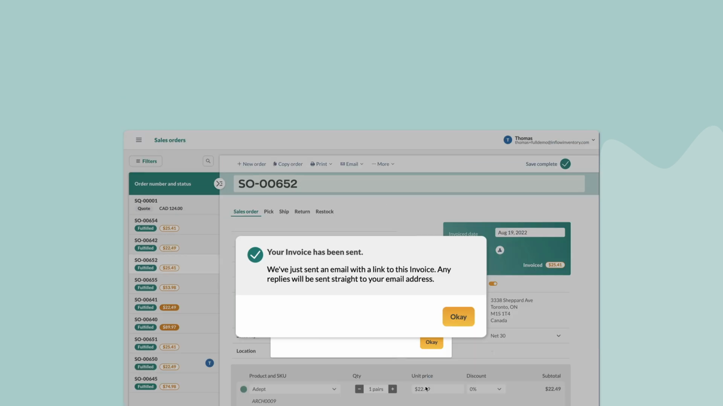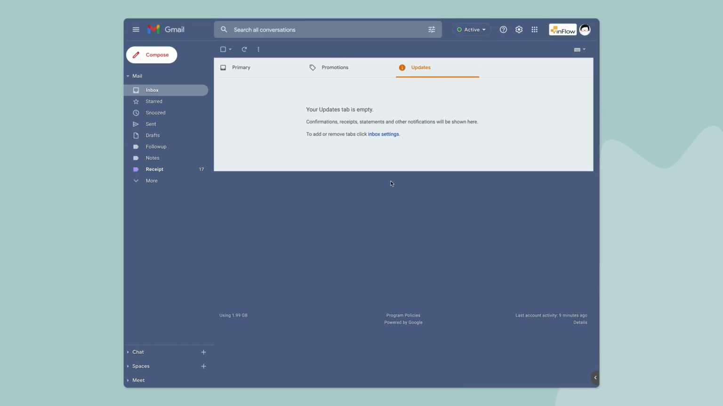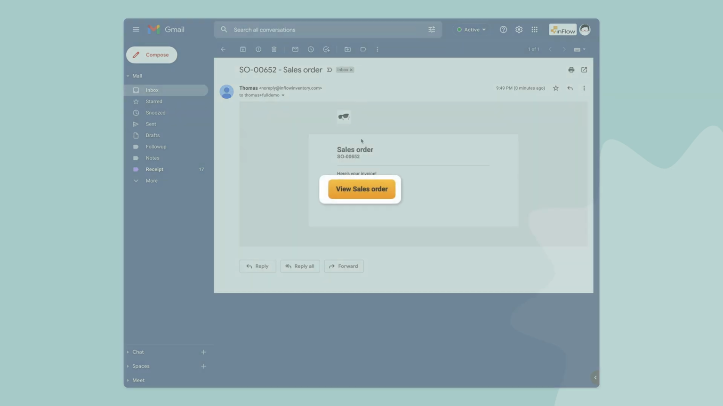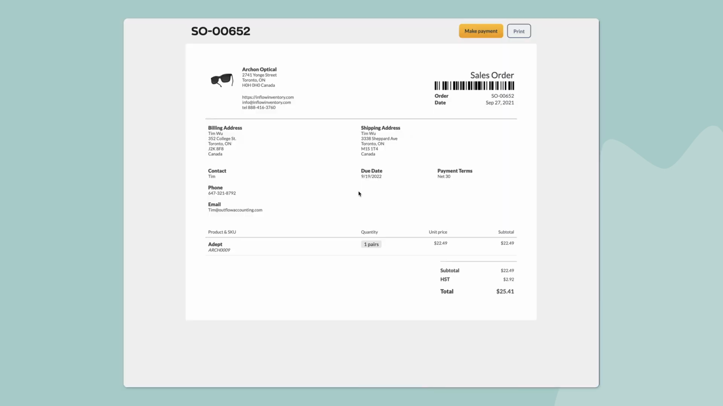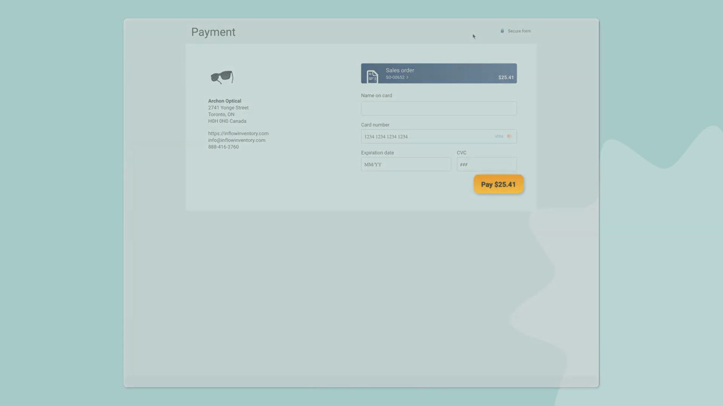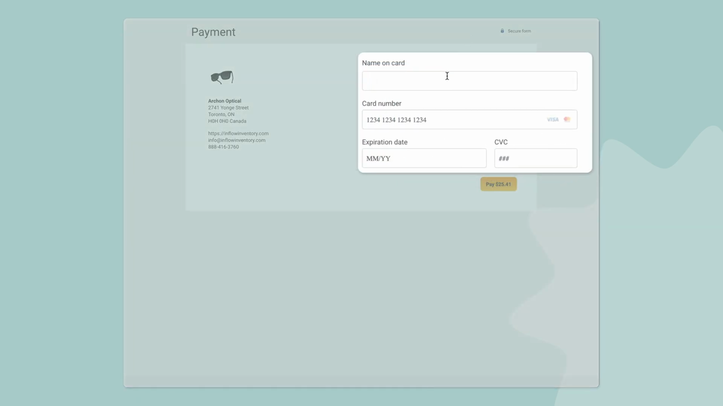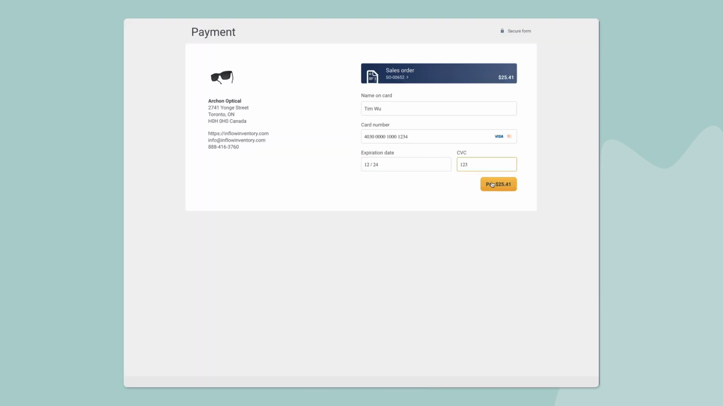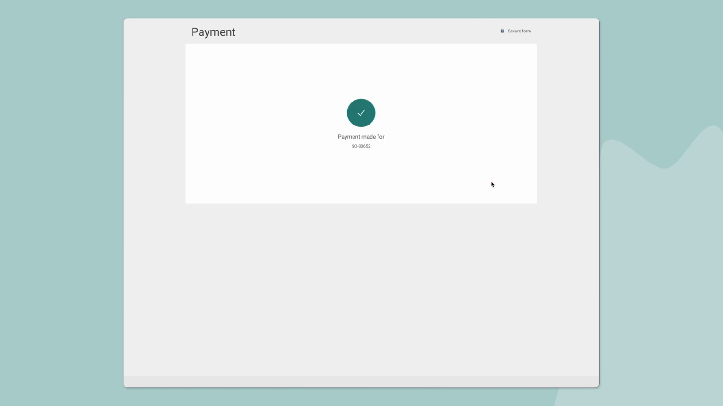Now, let's view it from the point of view of your customer. When they get your email, all they need to do is click on the link to view the invoice. Once they've reviewed it, they can make the payment right then and there. They'll see a checkout form with the total and fields for their name and credit card information. Once they've filled it out, they can send the payment on its way. And that's how you can take payments through inFlow Pay.